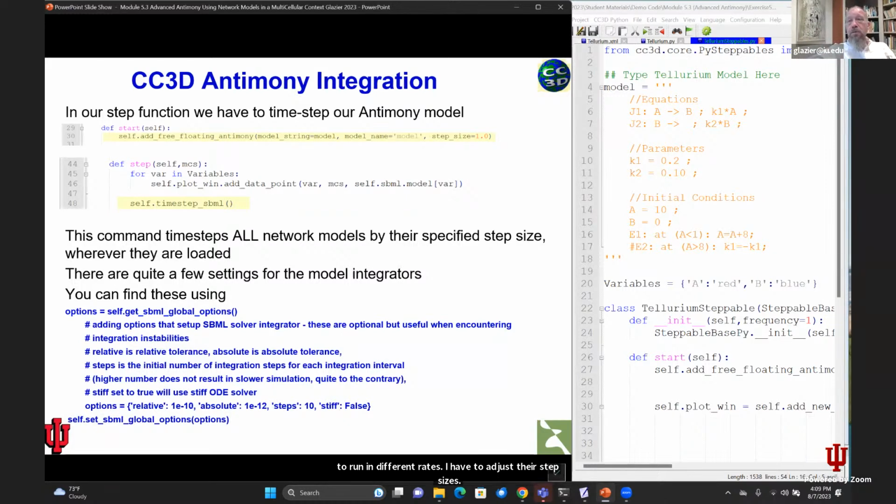There are quite a few settings for the model integrators. You can define relative tolerance, absolute tolerance, whether you want to use implicit or explicit solvers, and there's some other settings as well. I'm not going to go into those in detail today. That's one that you should look up if you need them.